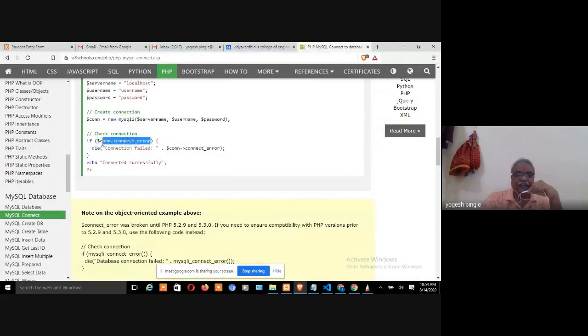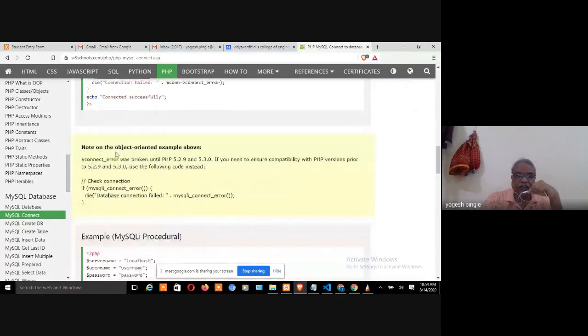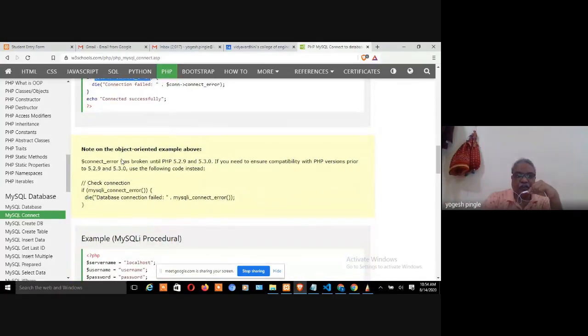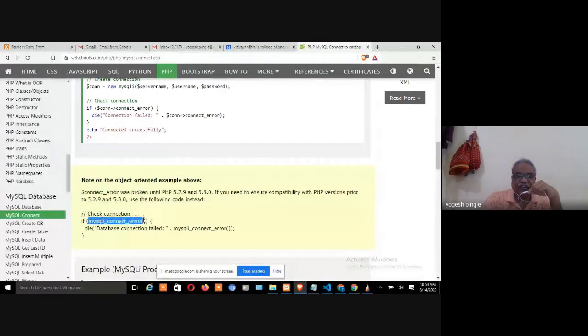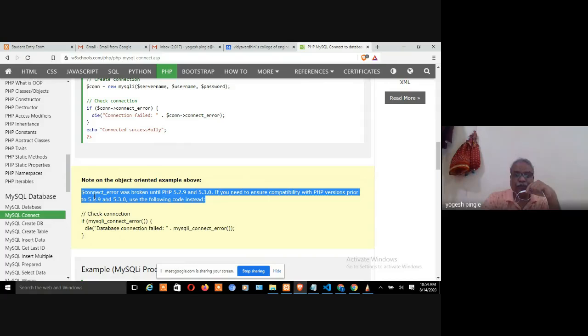Now we are avoiding this, because the note is written over here. So let's say for checking a connection, this function is being used nowadays: mysqli underscore connect underscore error, right? And why is this very important? Because it depends upon minute differences between the versions also. If you read this, you will come to know. Dollar connect underscore error, this object was broken until these particular versions. If you need to ensure compatibility with PHP versions prior to this, use the following code.